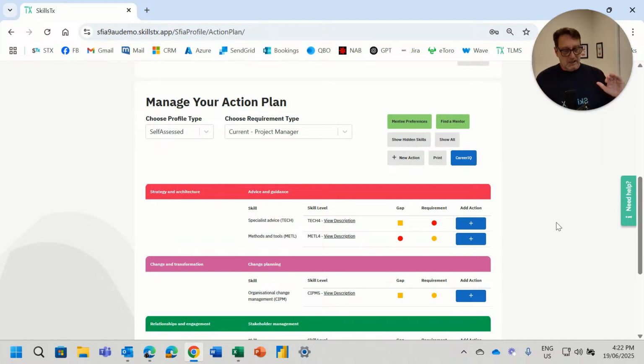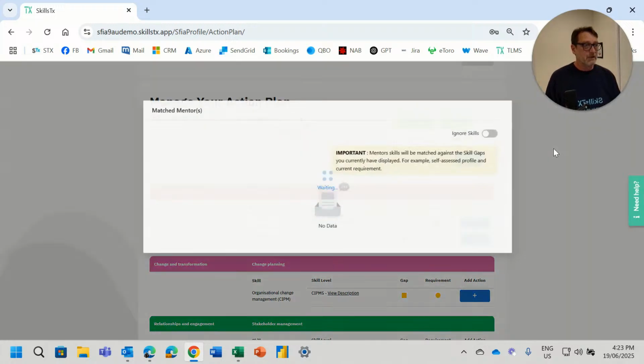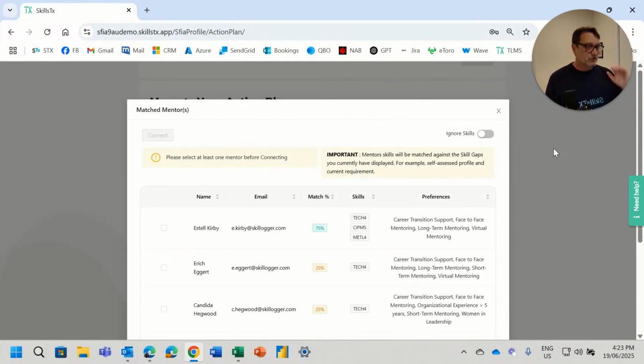What we're currently looking at is the current skill gap. So I'm just going to click Find a Mentor, and the algorithm is going to go off. And what it's actually done, it's looked at all of the people in the system that have put their hand up to be a mentor. It's looked at the preferences that they have as mentors, but more importantly, it's identified gaps that Michael has that those individuals can help him with. So they actually understand the skills to take him through that proficiency level.